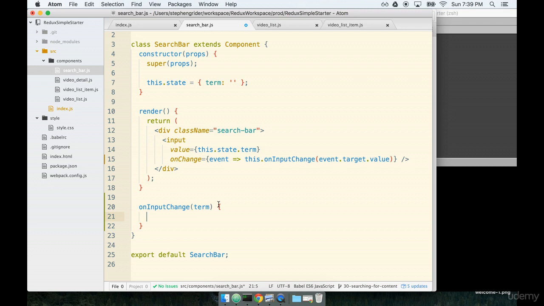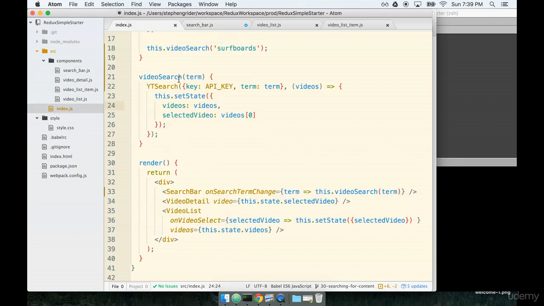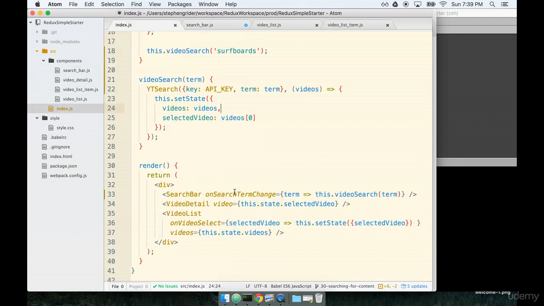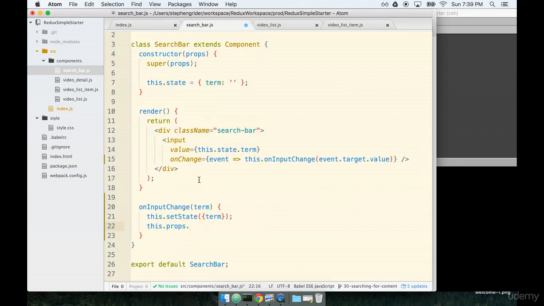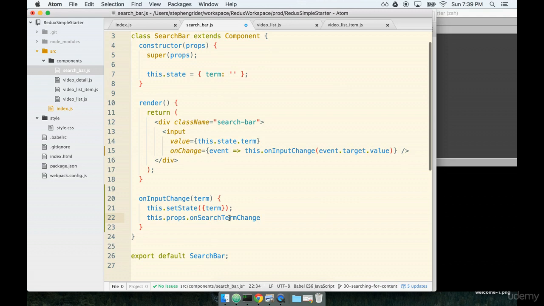So let's do the set state first. We'll say this.setState, and we'll use the abbreviated syntax again. So term, and then we'll say this.props, and let's double check that handler name. We want to call onSearchTermChange with the new search term. So we'll say this.props.onSearchTermChange with the new term. Cool.